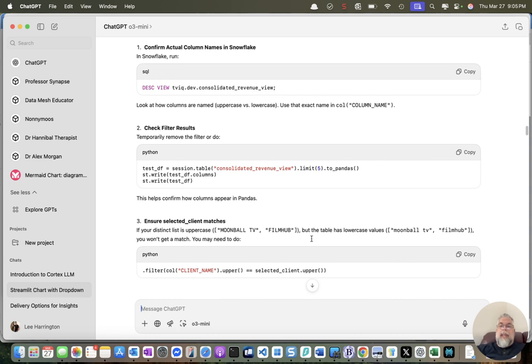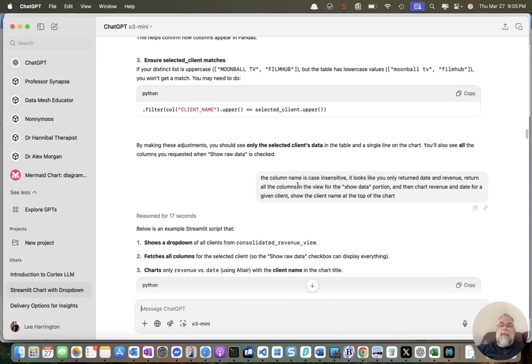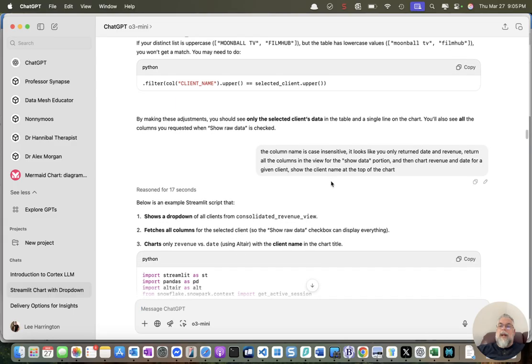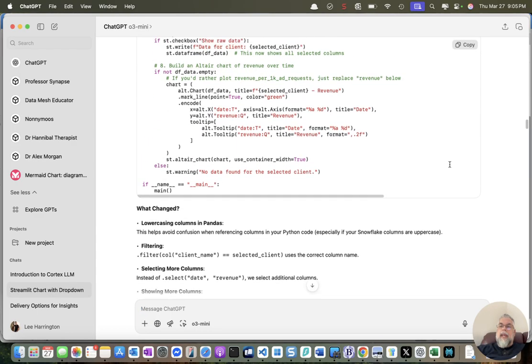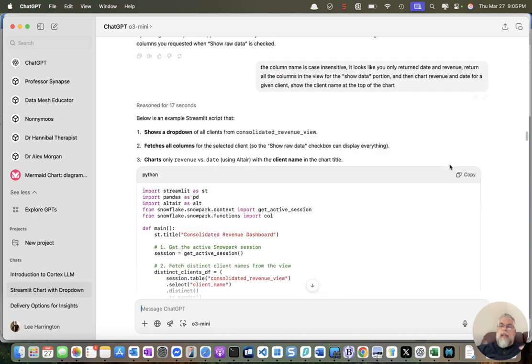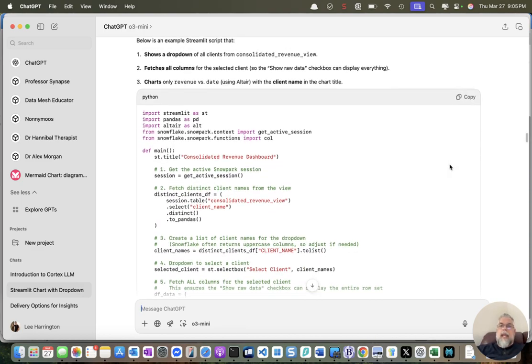He's starting to give me debugging tips. He thinks that it's a case sensitivity issue, and I'm like, no. Again, I am not a Streamlit expert, but I am a SQL expert for sure. Anyway, I let him know the column name is insensitive. That's not the problem. It looks like you only return date and revenue. Return all the columns in the view for the show data portion, and then chart the revenue and the date for the client. So again, I'm thinking that the reason is because he didn't bring in the client name.